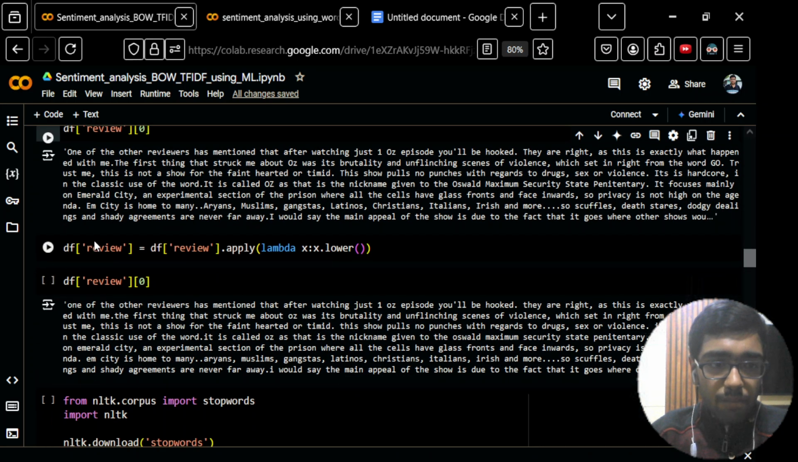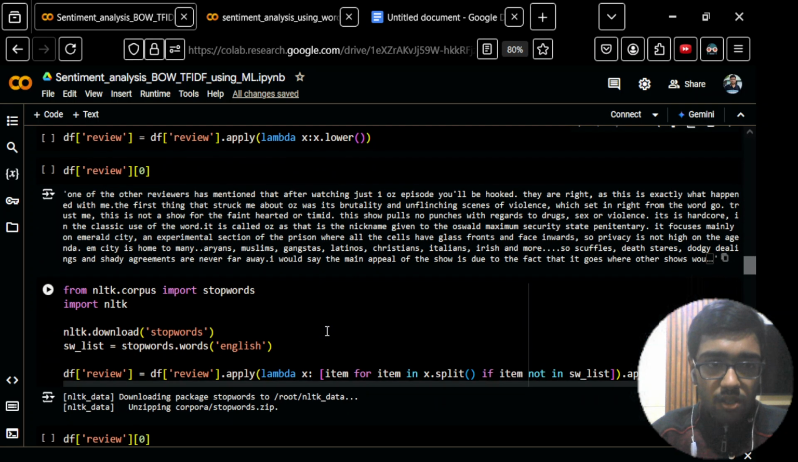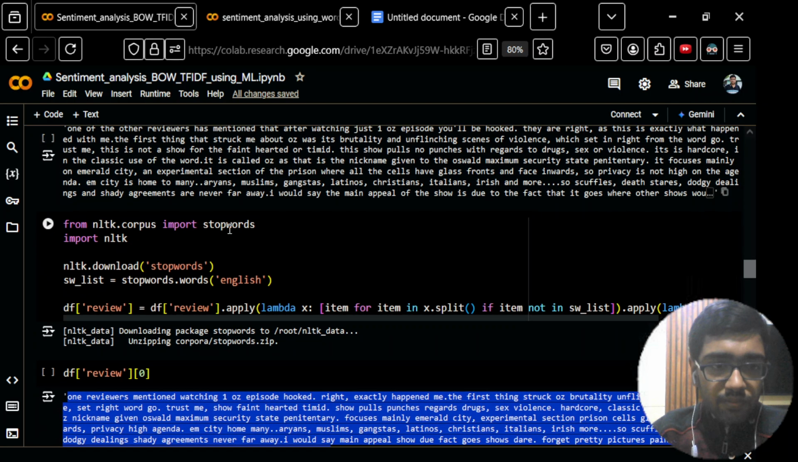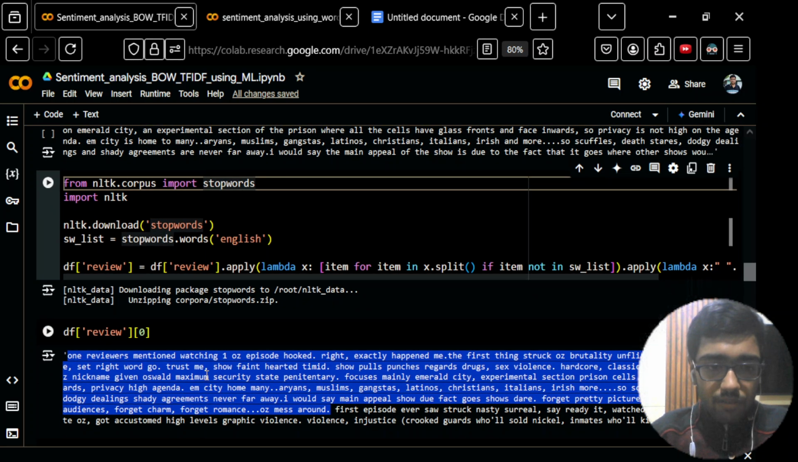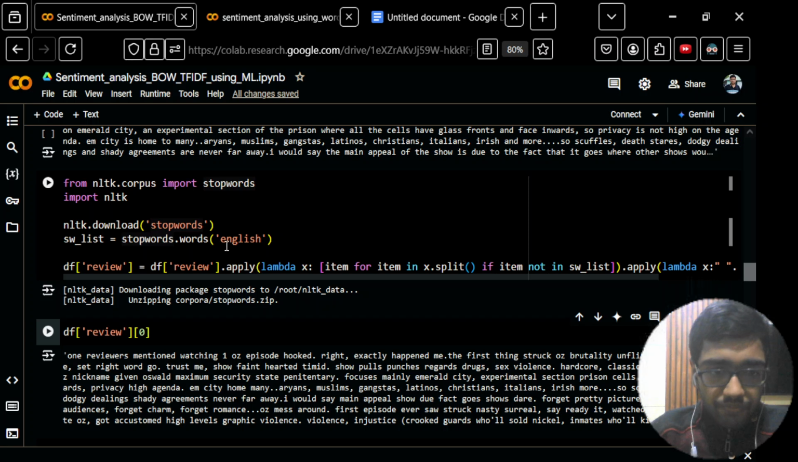Now similarly, we will apply a lowercase function on the review column, to lowercase all the characters. Then from the NLTK library, which is used for managing natural language processing tasks and provides some functions, we are using the stop words to remove the stop words I mentioned earlier from our review column. So this is removing the stop words.